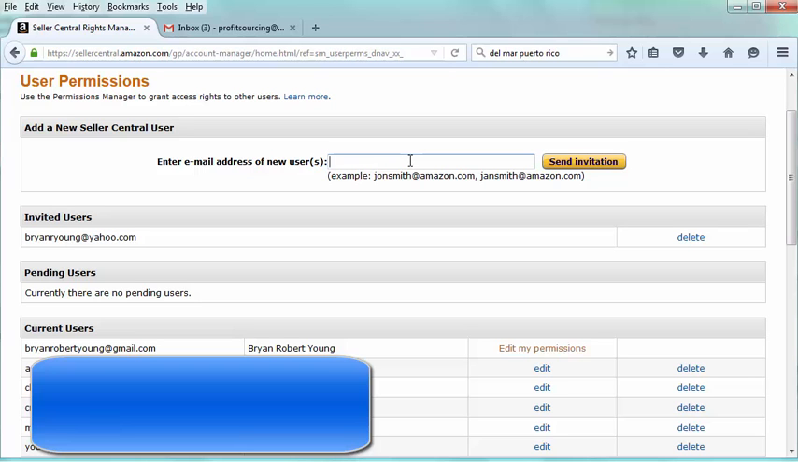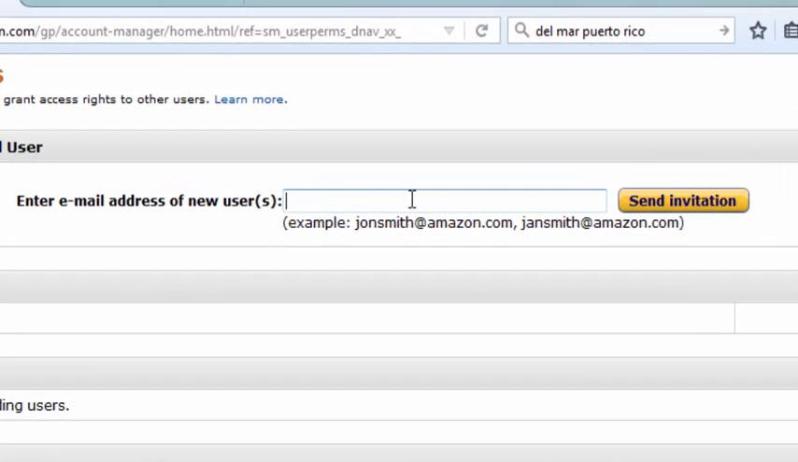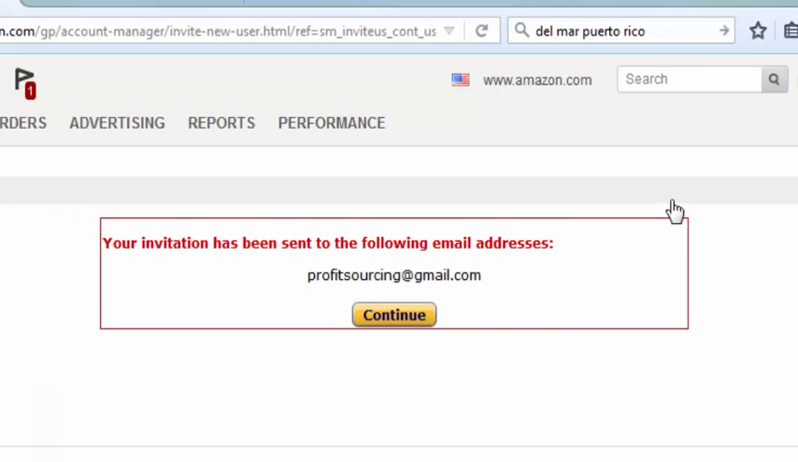So the first step is you enter their email address. I'm going to put in my secondary email address here. And then you hit Send Invitation. It says your invitation has been sent to the following email address, profitsourcing@gmail.com. And then you wait. Before you set up any user permissions, before you tell them what they can and cannot access on Amazon Seller Central, you send them this initiating email.